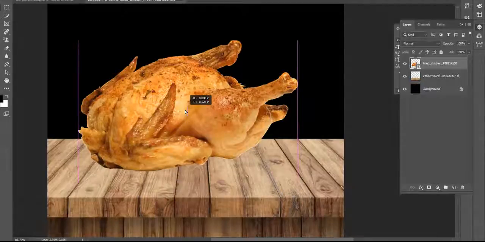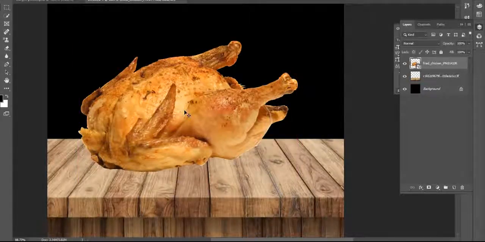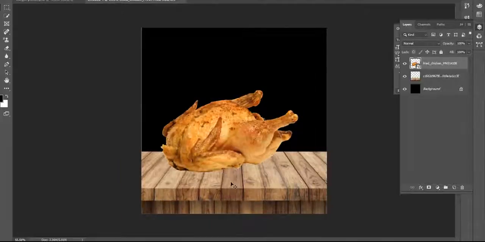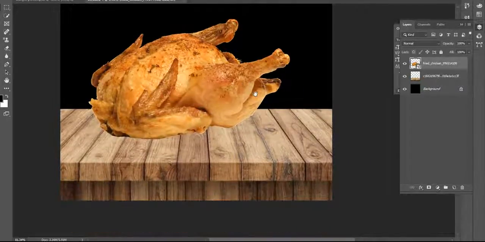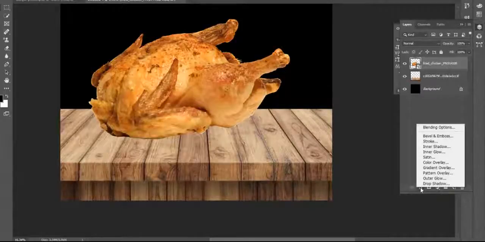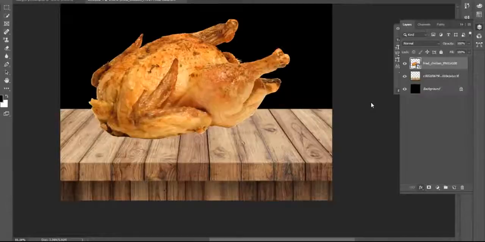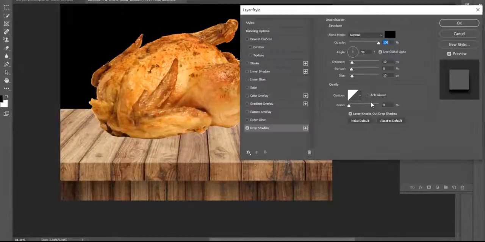I place this image here on my wooden board. But look how it looks, it is flying over my wooden board. So I have to edit this image so it looks like the chicken is on the wooden board. So what I do, I just select the chicken image and go to blending options. When I click on blending options, there is an option called drop shadow. So basically I do a layer style using blending options.